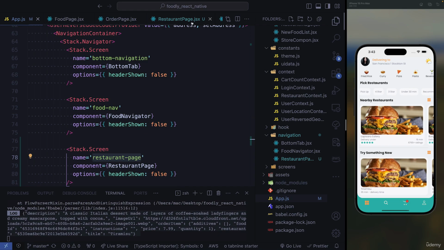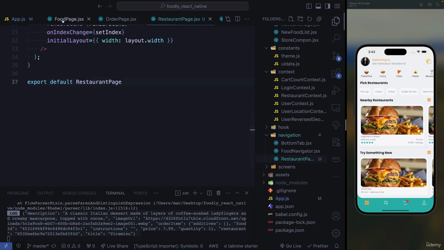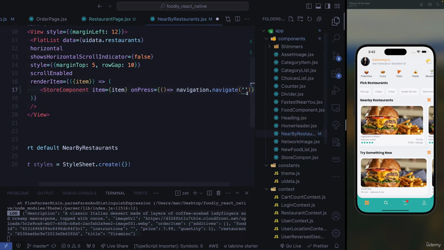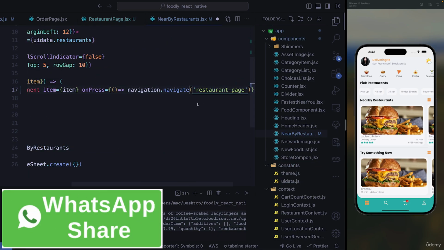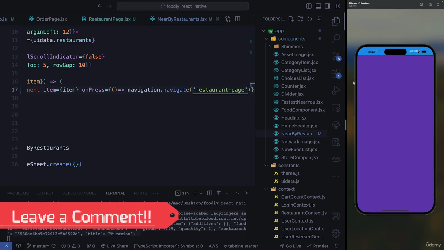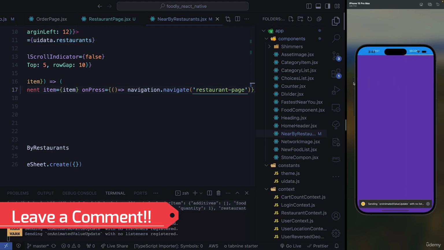So we go back to our nearby, and here we're navigating to restaurant page. Okay. So we have our tabs here.